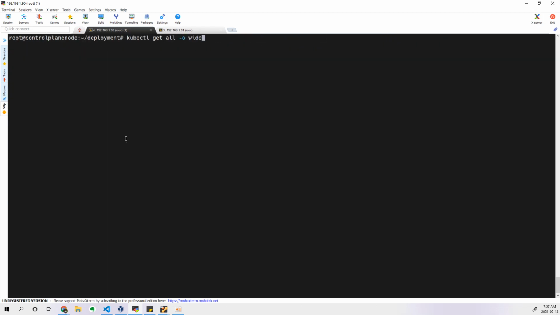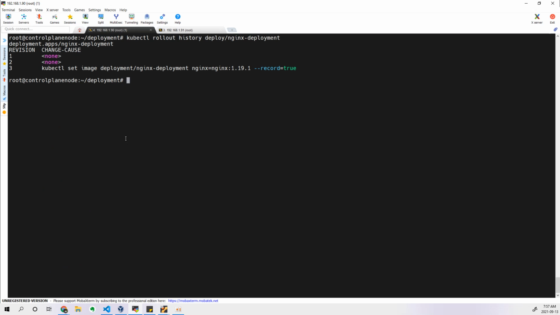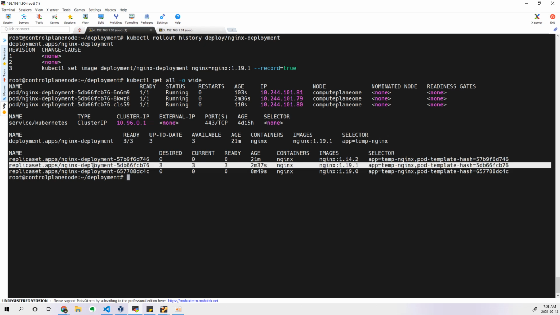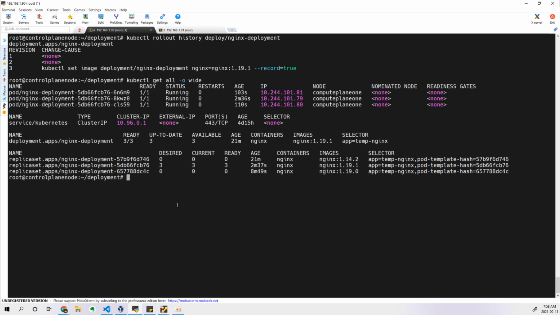Okay, so in the rollout history I have totally 3 revisions, which means that I have made modifications to this deployment 3 times. You can see now all the pods are up and running for me. You can see this particular replica set template and all. Now I want to downgrade.